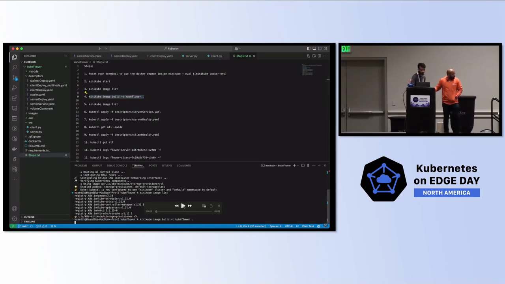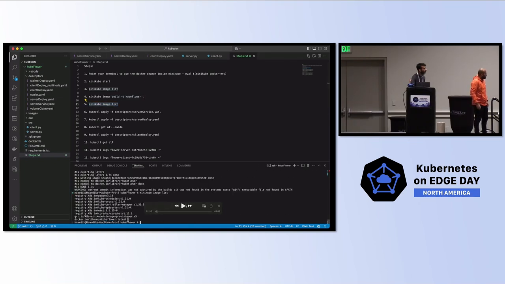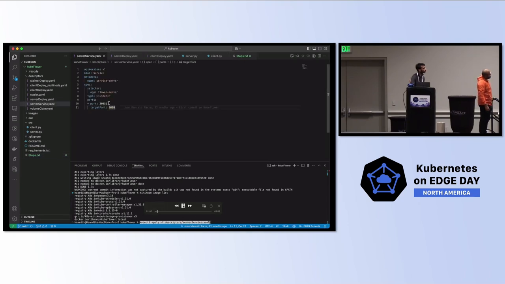Coming to the next part, we are going to build the Kubeflower image, and this is going to come from the Docker Hub. So let's just wait while it builds the image of Kubeflower. Yeah, so we can see on the last line, we have docker.io/library/kubeflower-latest, and Kubeflower is coming from the Docker Hub. Yeah. So we are using a server service.yaml.